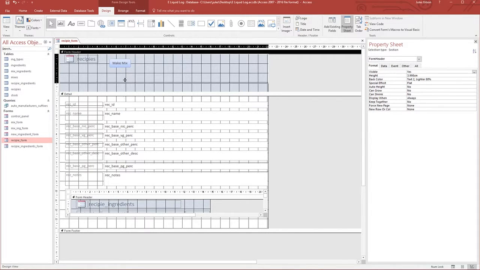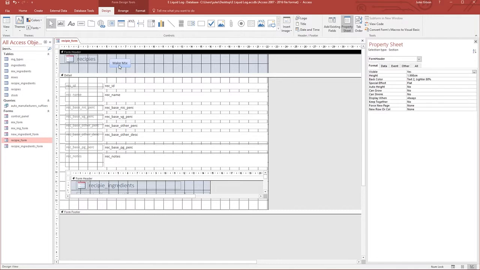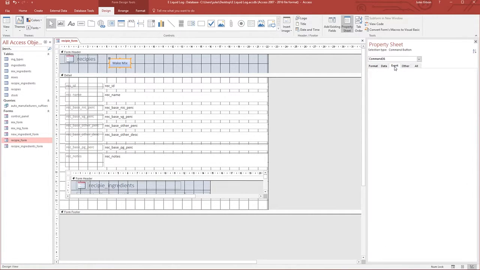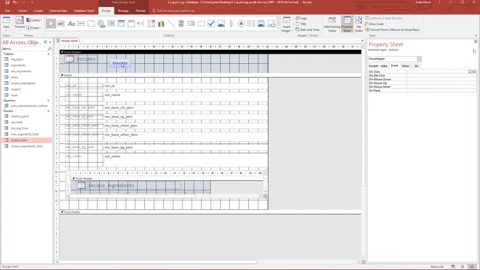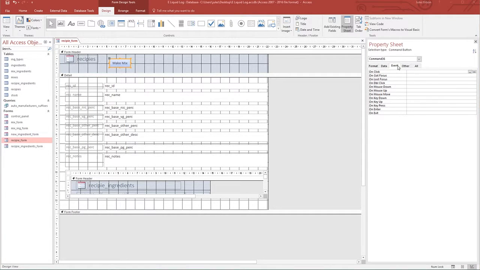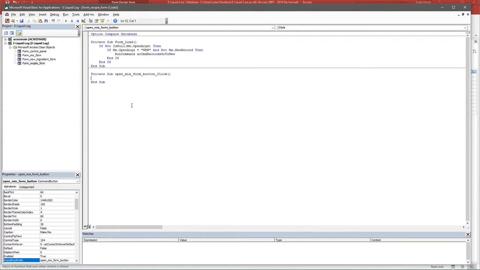We'll close up that gap. And let's put an on-click handler in for it. Actually, no, let's not do that. Let's give it a reasonable name first. Let's call it Open Mix Form Button. Sounds reasonable. Now let's give it an on-click event in code.